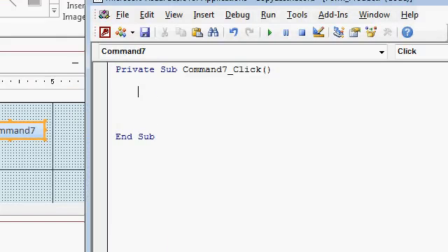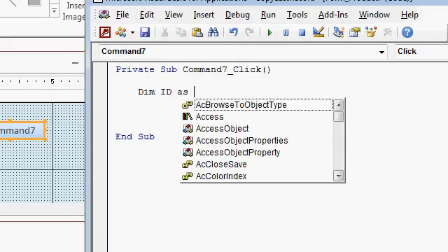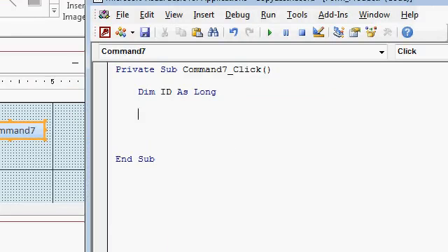I'm going to dim an ID as a long integer so I can look up a value, the product ID, and store it in a variable. Now, what's that value? Well, the ID is going to be equal to the largest product ID, because as you enter records into your table, the autonumbers are automatically incremented, so the largest one should be the most recently entered. And to find the largest value, you use the DMAX function.